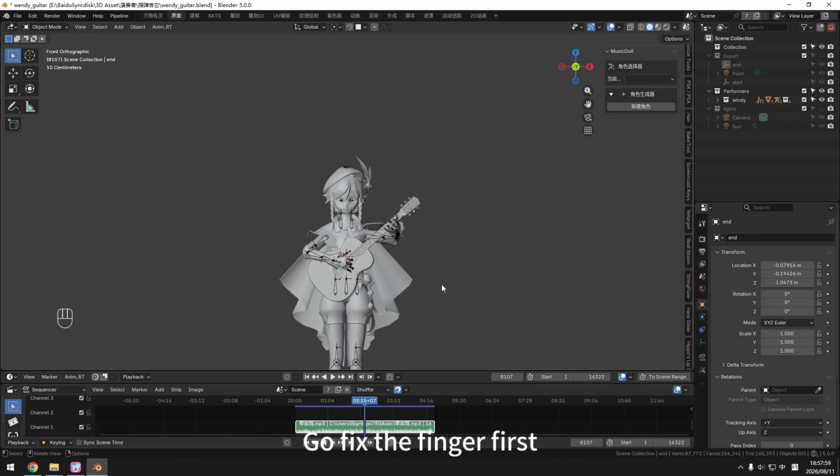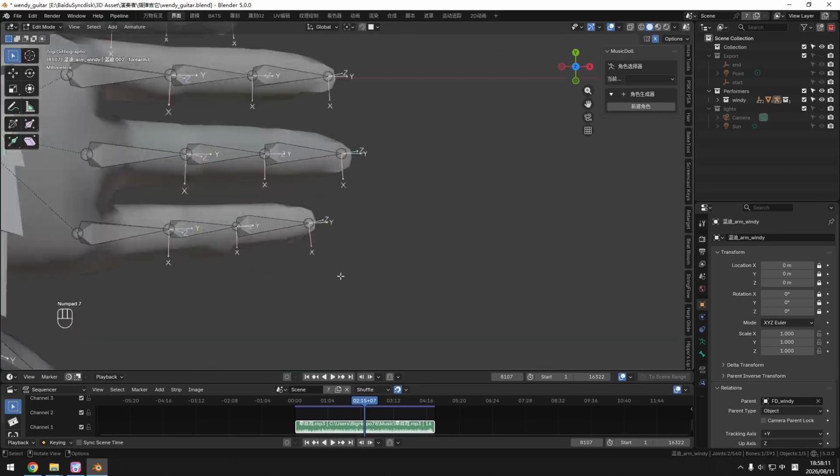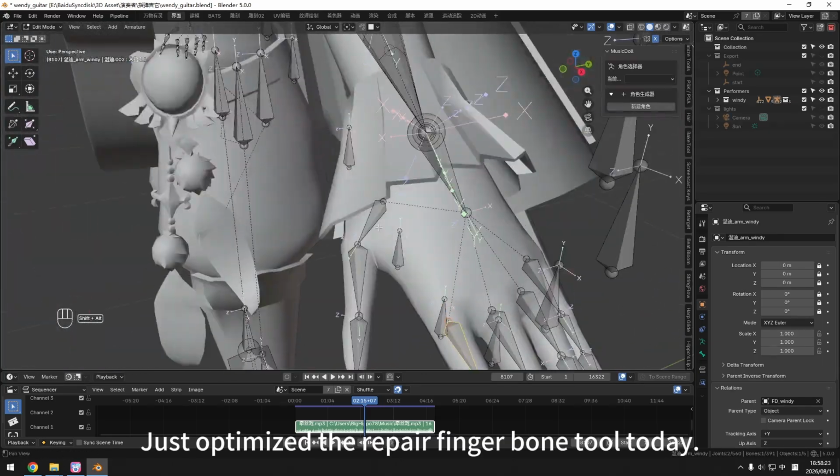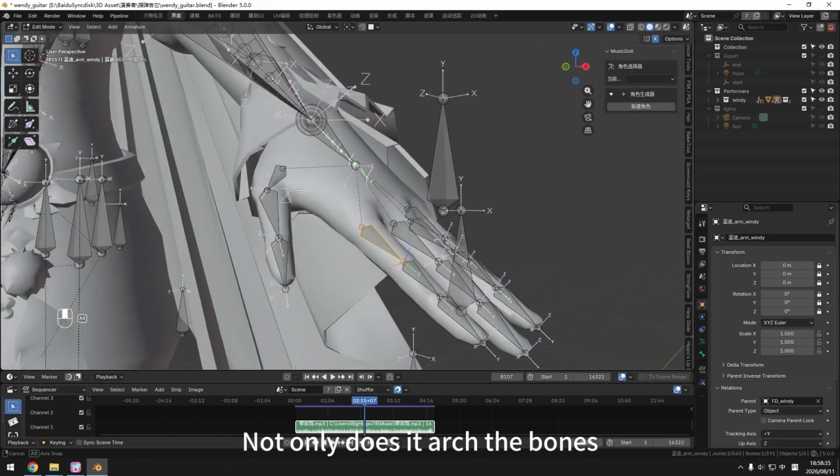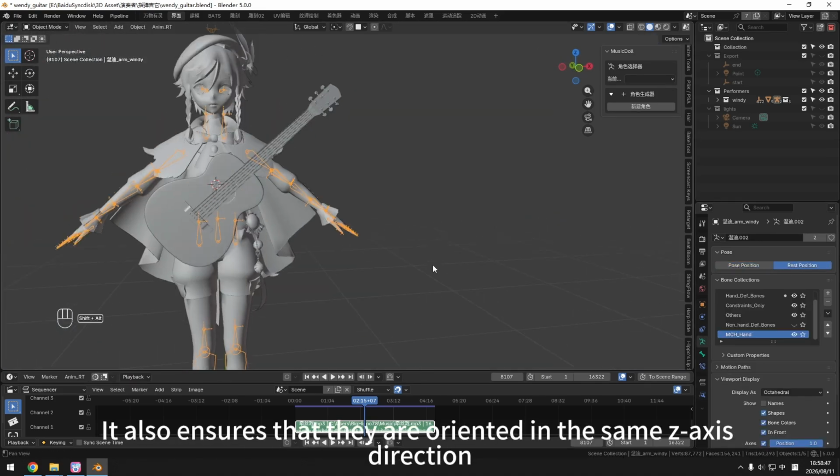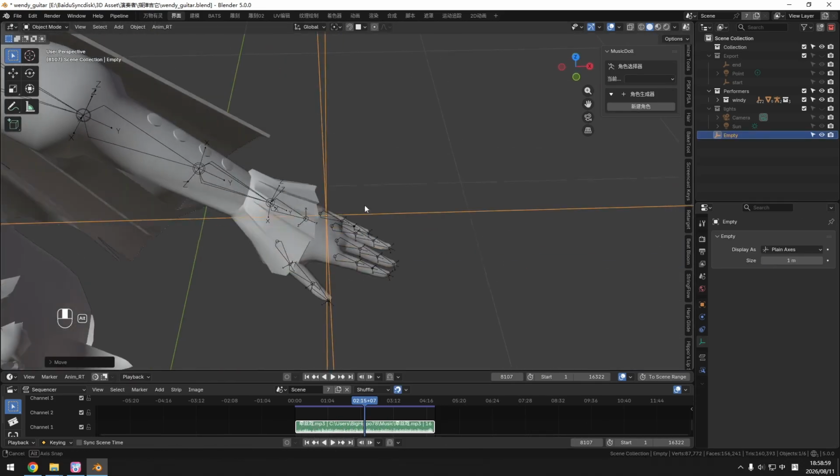Open the file. Go fix the finger first. Just optimize the repair finger bone tool today. Not only does it arch the bones, it also ensures that they are oriented in the same z-axis direction.